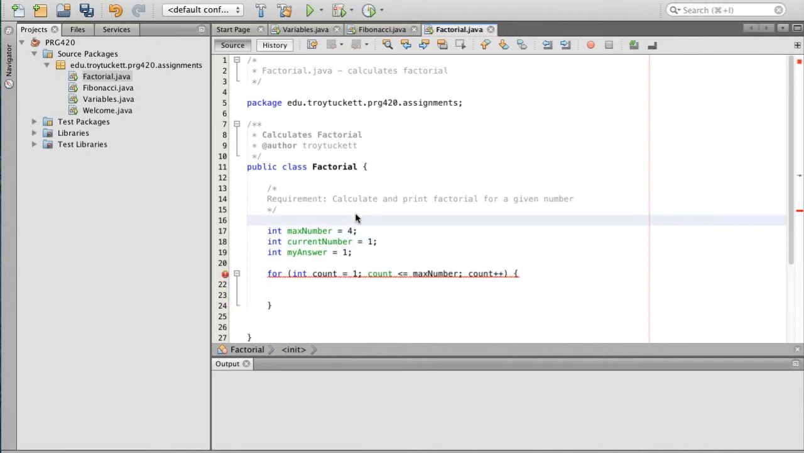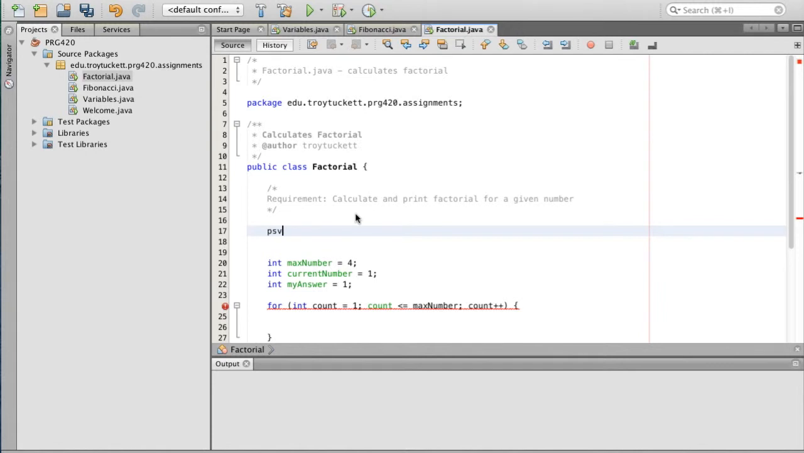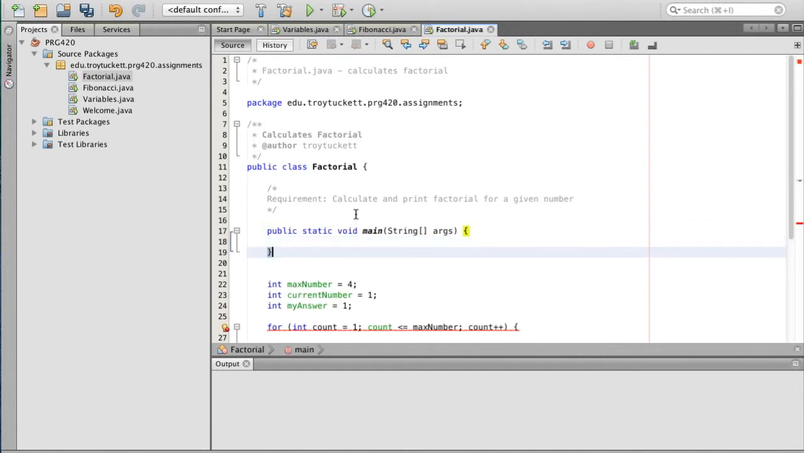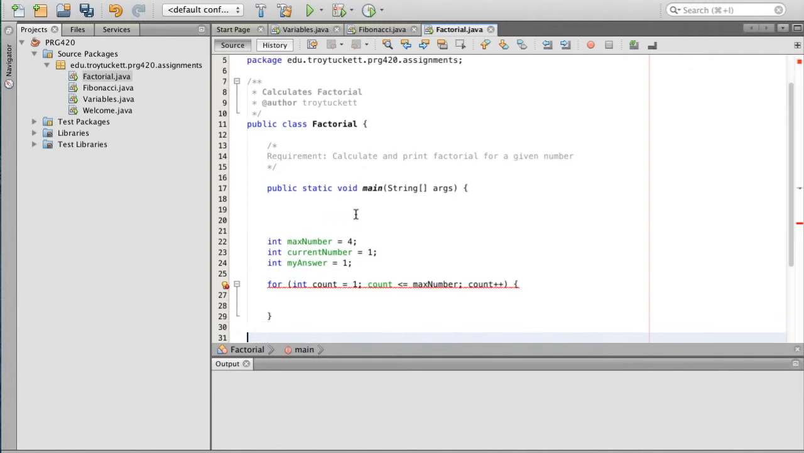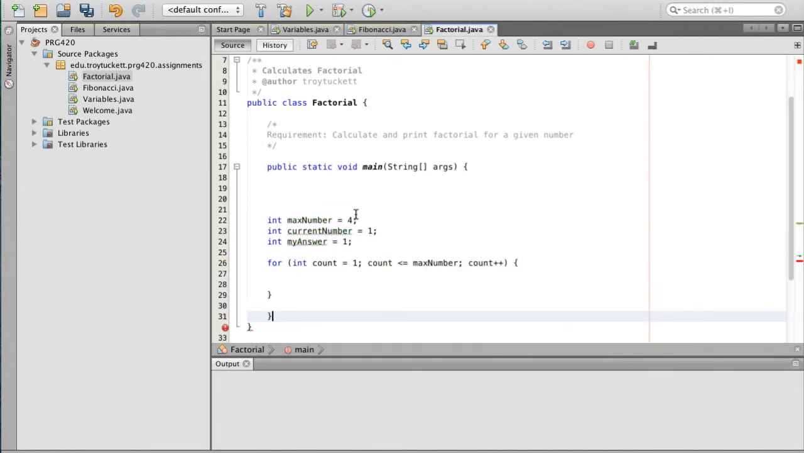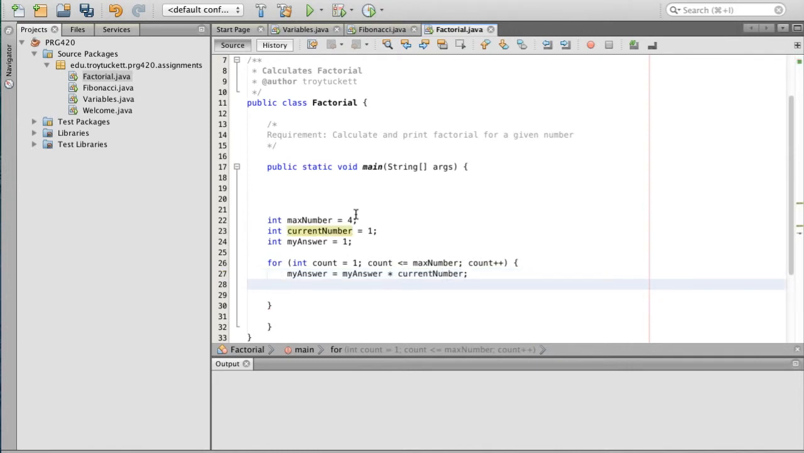Now within our for loop, which by the way, we need to put in a main here. That's why it gave us that little red reminding me that we need to do this. Okay. So within our for loop, the first thing we're going to do is calculate our answer. So my answer equals my answer times the current number. And then when we're done with that, we're going to increment or add 1 to the current number. We do that simply like this.